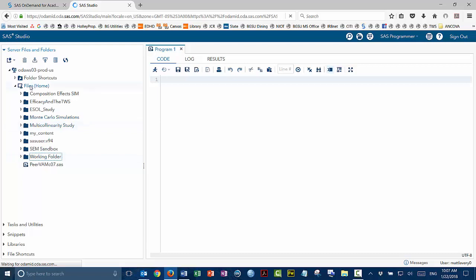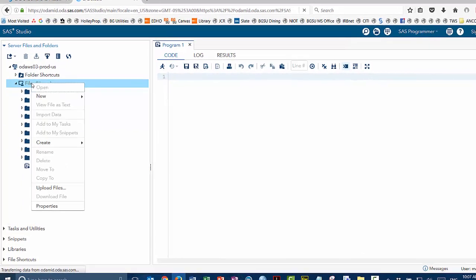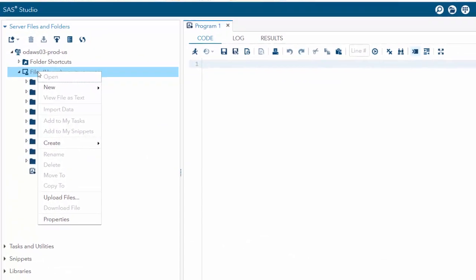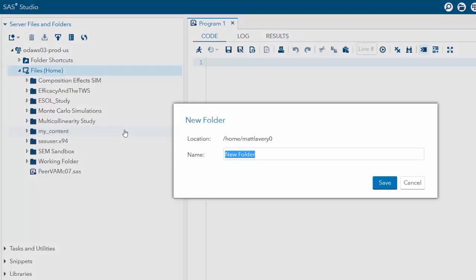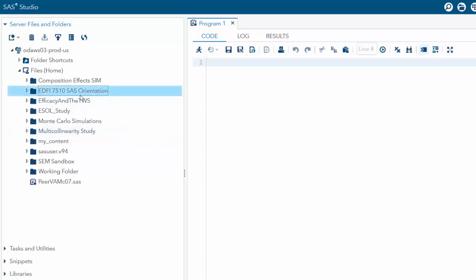Now, what I'm going to go ahead and do is, if I right-click on the files, the SAS Studio intercepts the mouse clicks to insert its own menus, so you don't get the right-click menu that you would get if you clicked on any other web page in Firefox. You get the SAS Studio right-click menu. And I'm going to go ahead and create a new folder, and I'll call this Ed5 7510 SAS Orientation. All right, so there I've created my new folder.